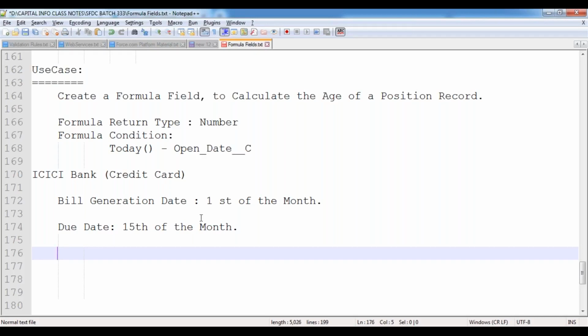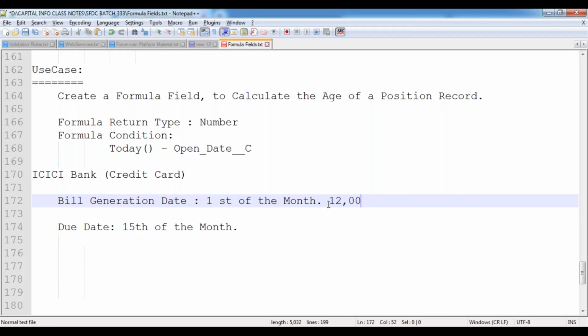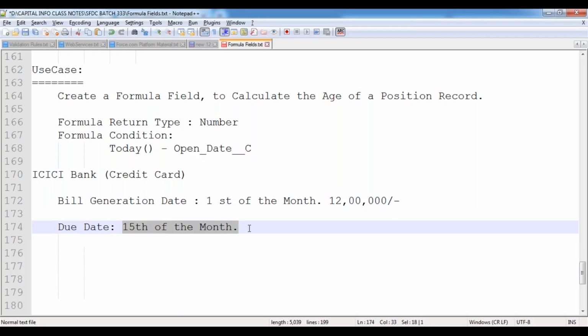Now, for example, as usual on the first, they have sent the credit card bill to me. Dear customer, your credit card bill has been generated. The bill amount is some 12,000 rupees, and your due date is the 15th of the month. So please pay the credit card bill on or before the due date to avoid interest charges. They have informed me this way.